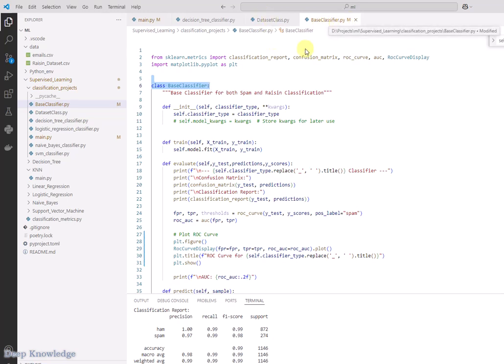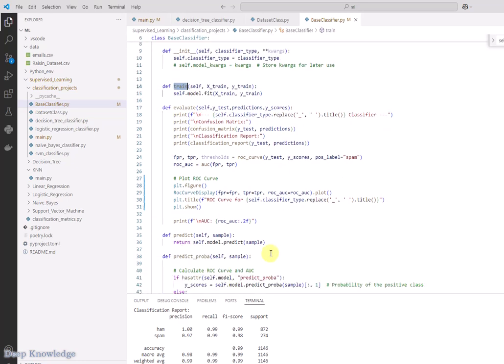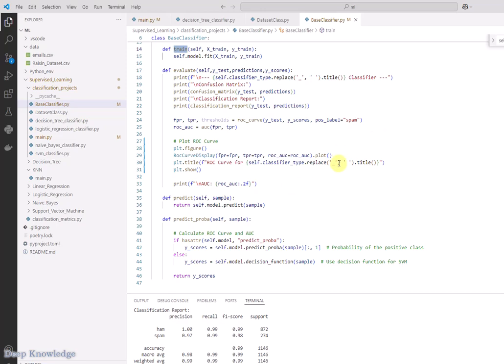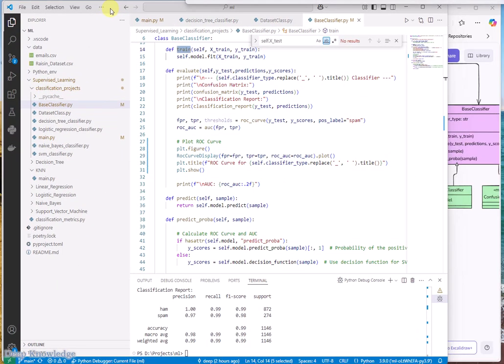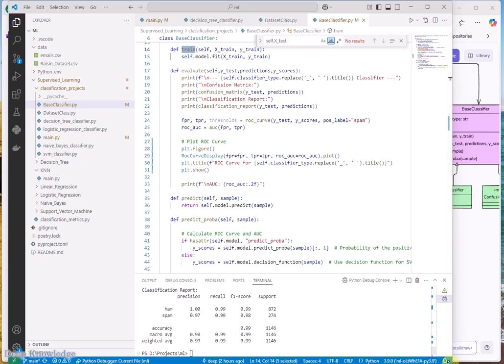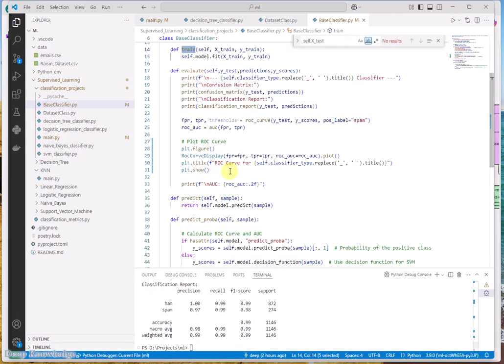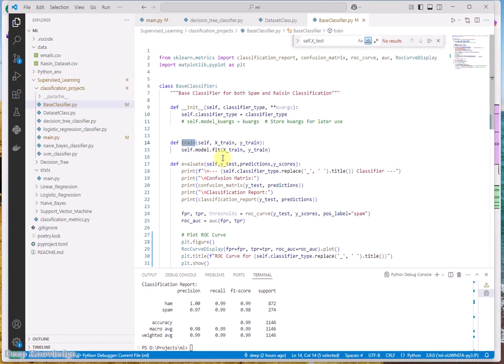So let me jump to the code, and as you can see here, this is a base class. The base class has, let's say, two or three, let's say four steps. Let me just zoom in and zoom out. So why have I created a base class?